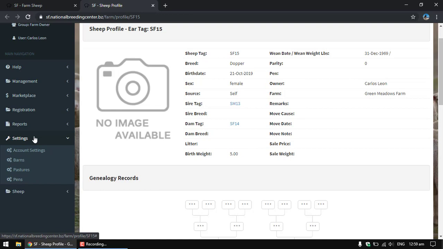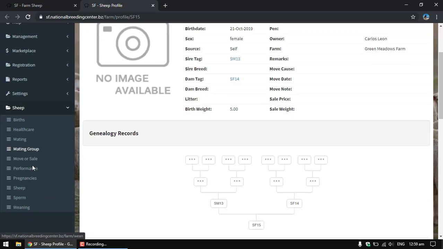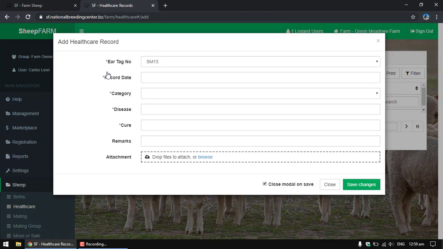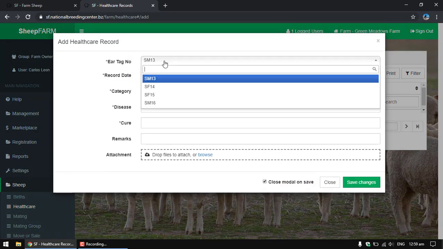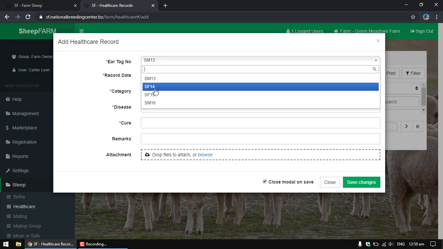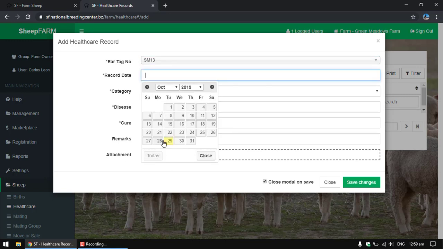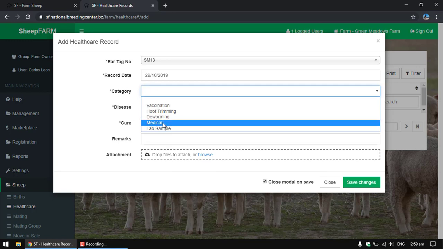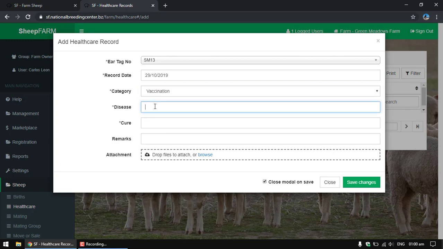So let me go ahead and add a healthcare record for one of the sheep. I can add a record and I can select which sheep I want. I'm going to pick the old male. Today's date, I am going to do vaccination. What vaccination? Right now I can put no disease, no cure.